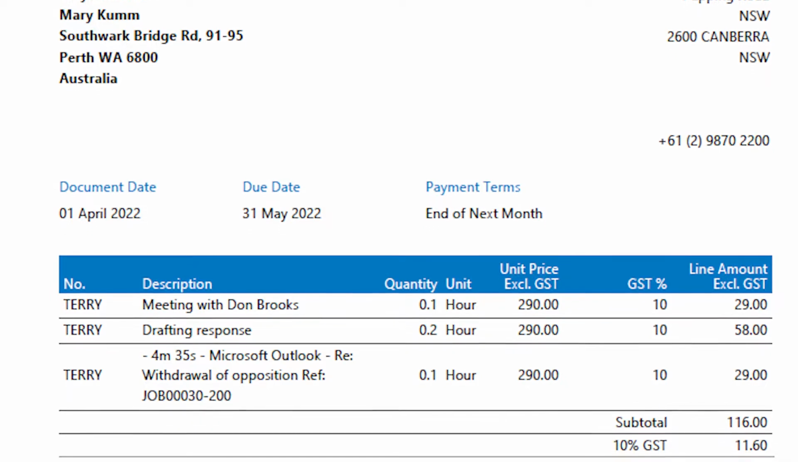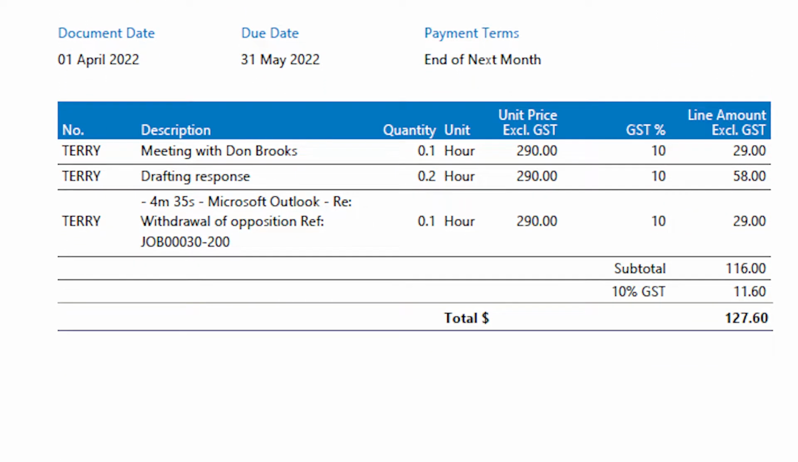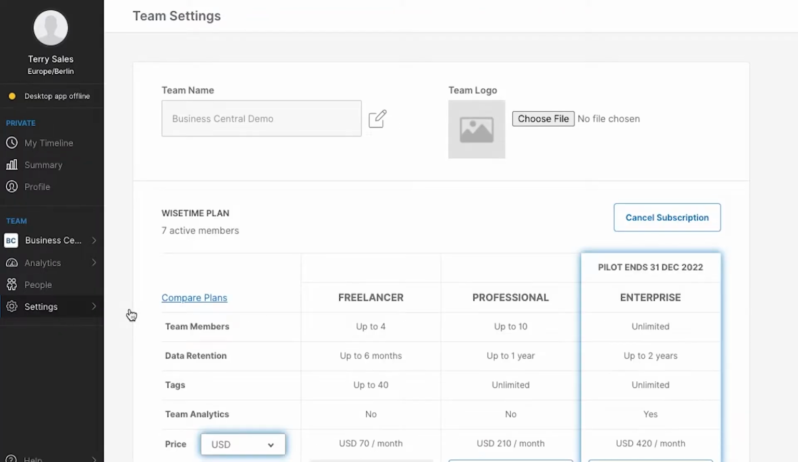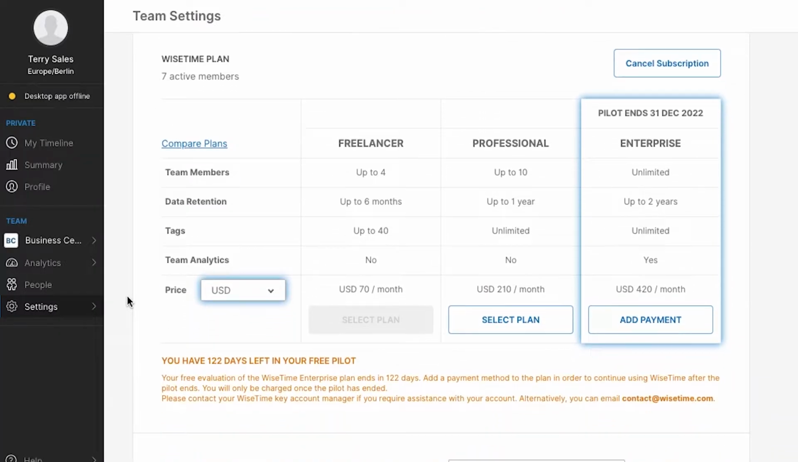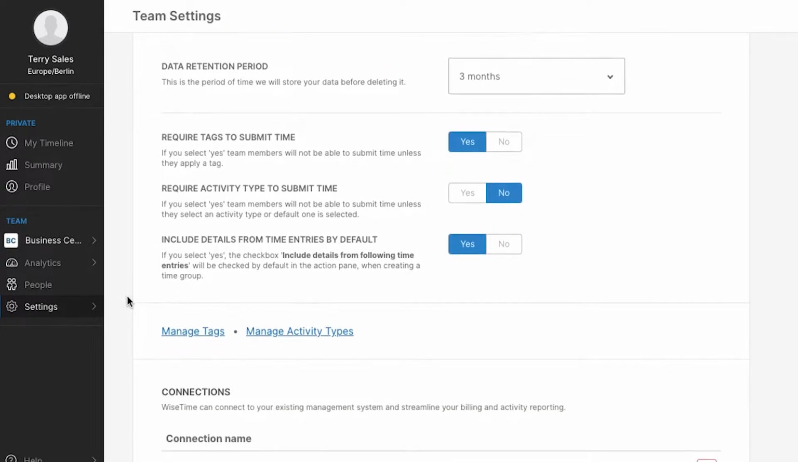All the billing information I need is already in Business Central, and the description I chose to enter when I posted the activity from WiseTime appears neatly on the invoice. It is very easy to connect the two applications. From the Team Settings page in your WiseTime account, you can create the connection and follow the links through to the Microsoft App Store to download the add-on and complete the connection.